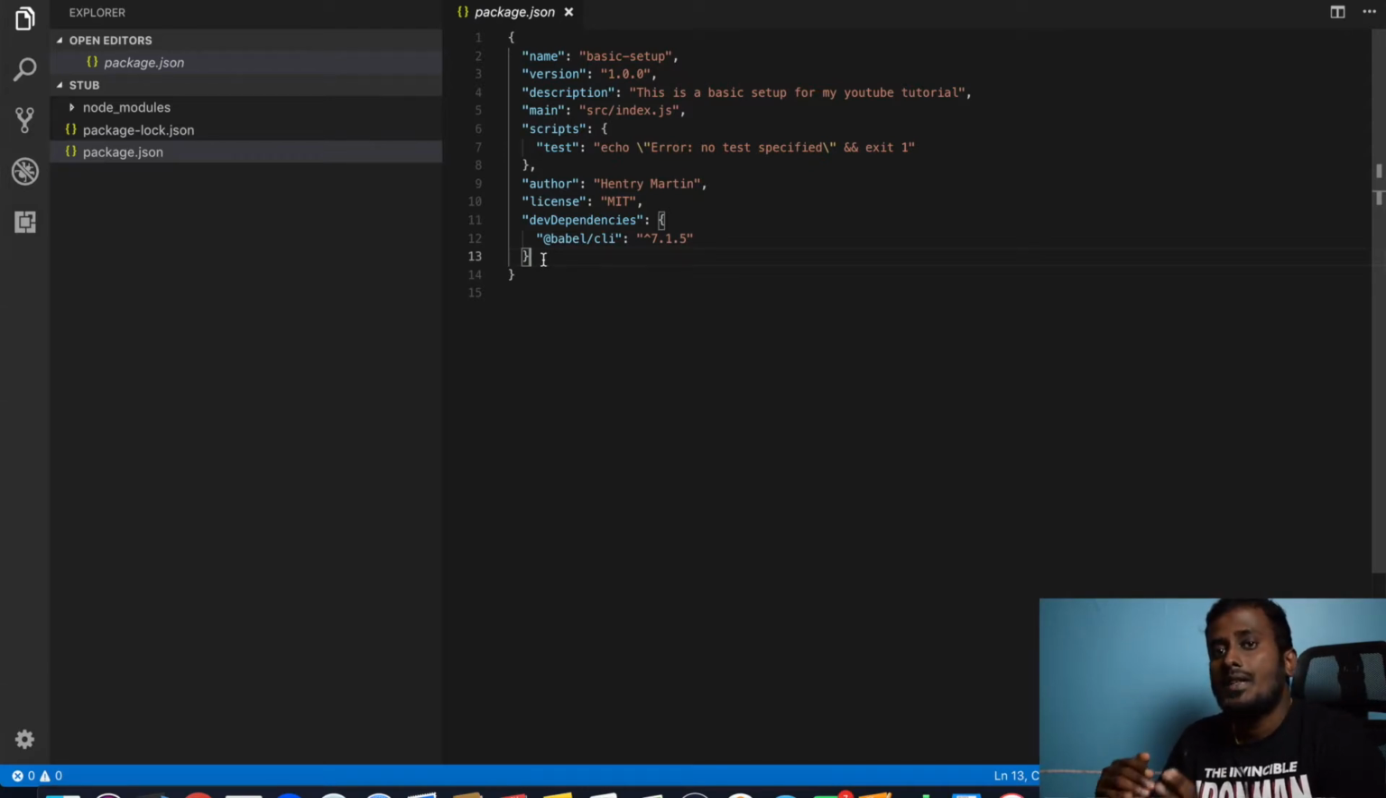Okay, so now I have installed it as a dev dependency because this package is not needed in my actual project. This is just for the development process, because I just want to transpile it from ES6 to ES5 before executing the JavaScript code. That's why I don't want this inside the dependencies. I just want it in dev dependencies, just for the development process.